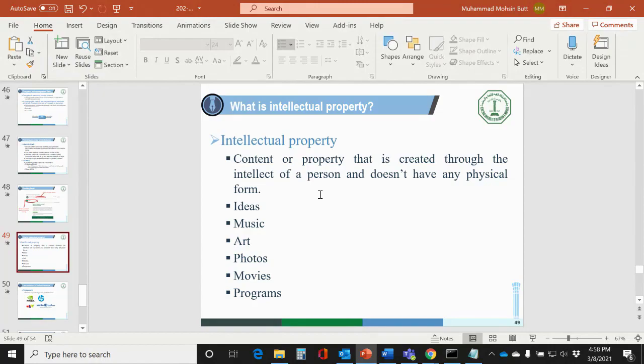For example, you thought of a new mobile game or a new mobile application. Now you want to sell it. You want people to purchase that application. But that application doesn't have any physical form. It's your intellectual property. And it's your right that no one else is allowed to copy your material. No one else is allowed to make money from the intellectual property that you created through your mind.